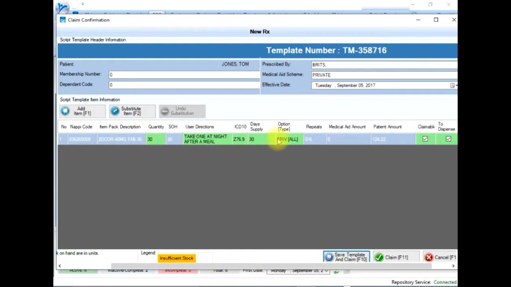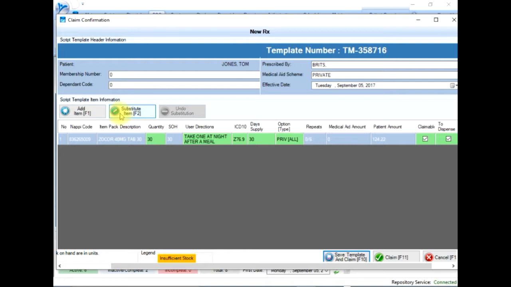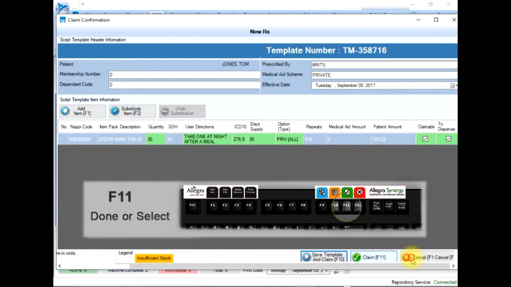It indicates in green, meaning that there is stock on hand available for us to do the claim. If there was insufficient stock, it will be highlighted in yellow for us. From here we can add items or press F1. We can also substitute items in our list or press F2. We can make items claimable or non-claimable, as well as indicate whether we want to dispense the item or not, make it a non-dispense. If you make any changes on the confirmation screen, you can save the template with the changes and then claim it. Alternatively, you can just press the claim button or F11 key.